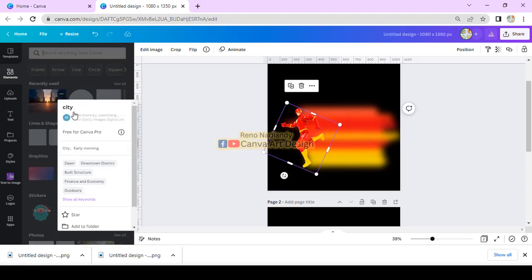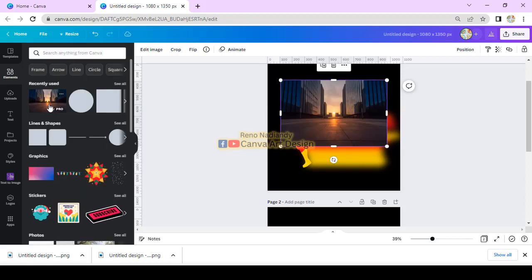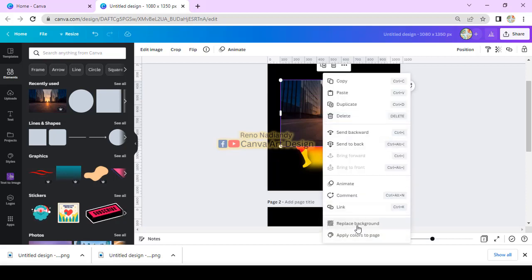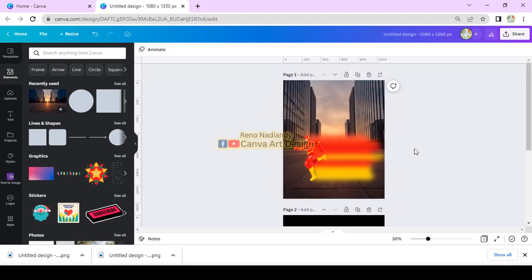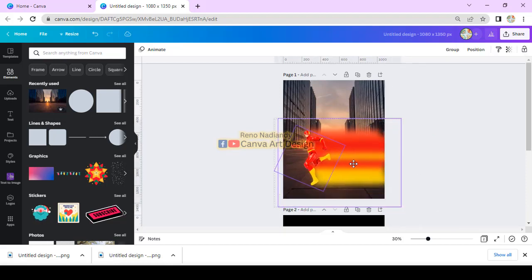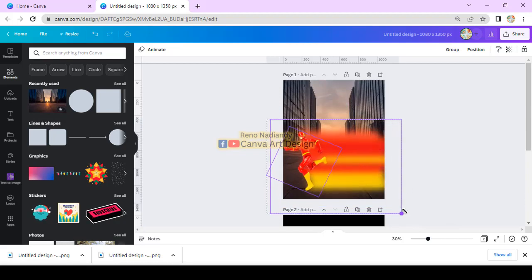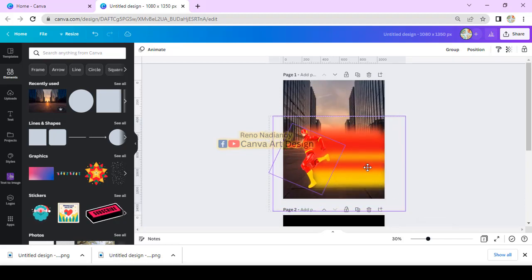I will add the background. And then I will drag it to the right. Just like this. And now the figure of the flash just flashing out.